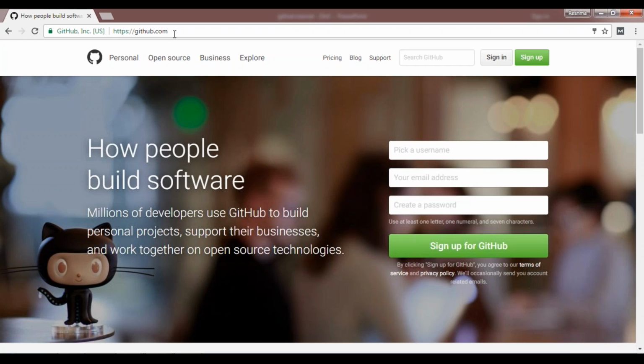So at first you need to go to github.com, and if you don't have an account you can sign up for GitHub in here. You just have to pick a username that has not been already taken. You have to just provide your email address, get a password, and then just click this green button here and your account will be created. It's very easy, you don't have to do much.